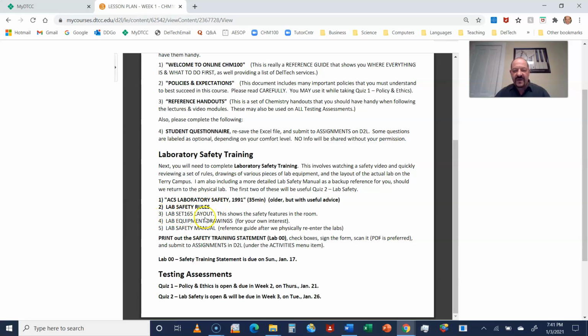I also have a layout of the lab if we ever get physically back into the lab with all the safety features in the room, as well as drawings of various equipment you might use when we're back in the lab. Just take a look at those quickly. You won't be tested on those directly. And then there's a lab safety manual, the full manual in case you want to look up anything in particular. But I'm really going to be testing you on the first 2 items here in quiz 2, the lab safety quiz.